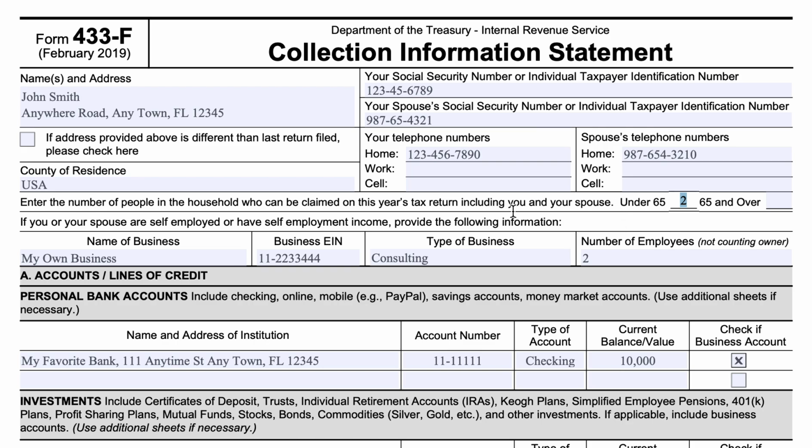And then if you're self-employed or if you have self-employment income, then you'll need to enter your business information, the name of your business, your employer identification number, what type of business you're in, and then the number of employees, not counting yourself.